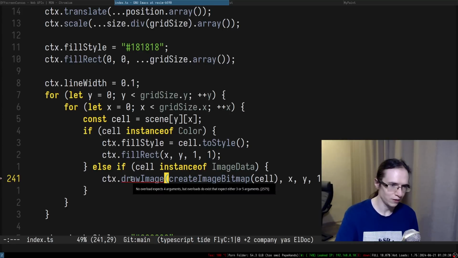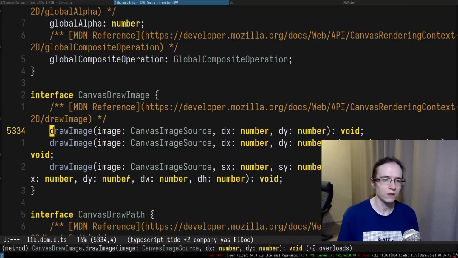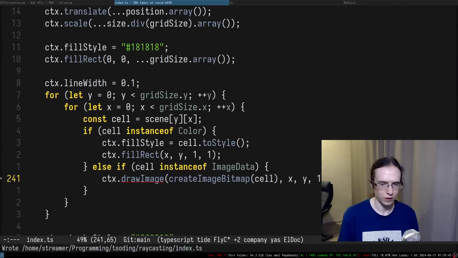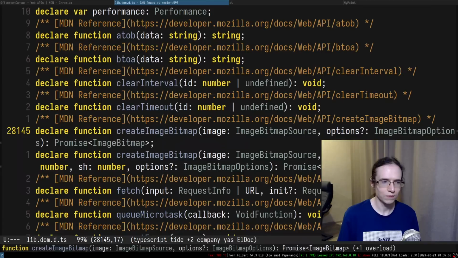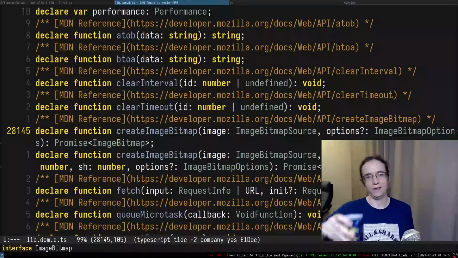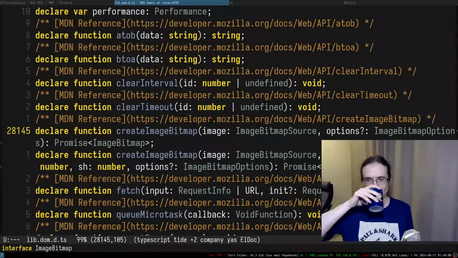So it complains about something. No overload expects, but overload. So what's up with that? I don't see any. Oh yeah, okay, whatever. It's async. Are you fucking serious? No. Okay.